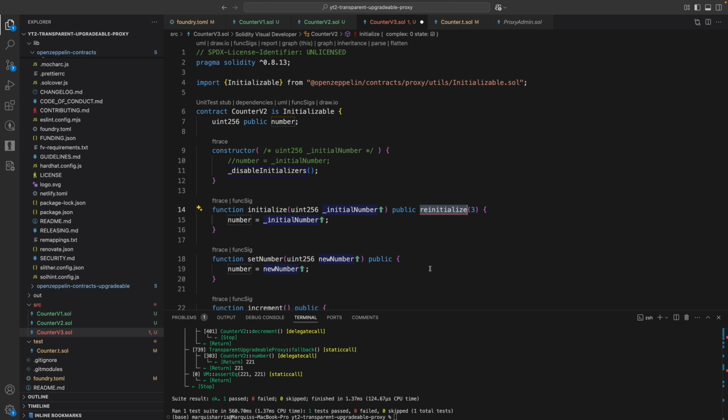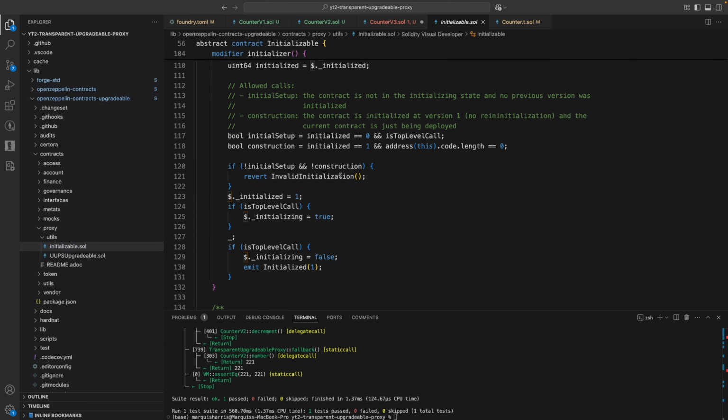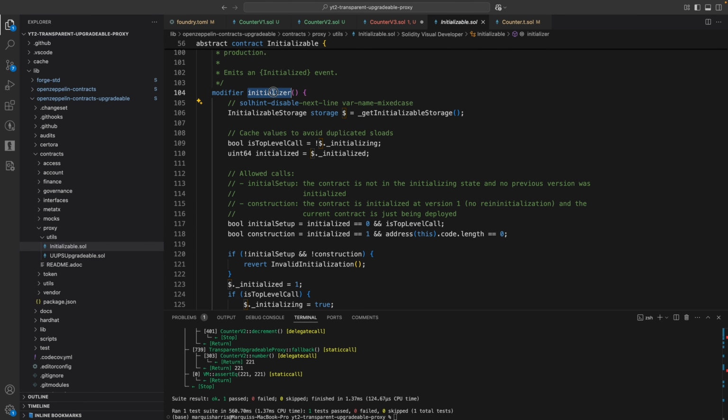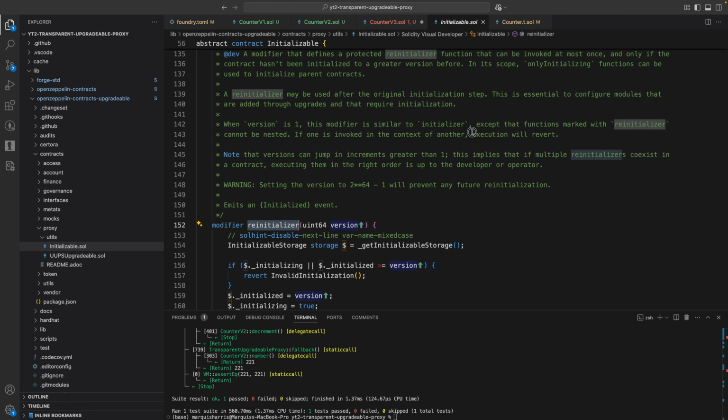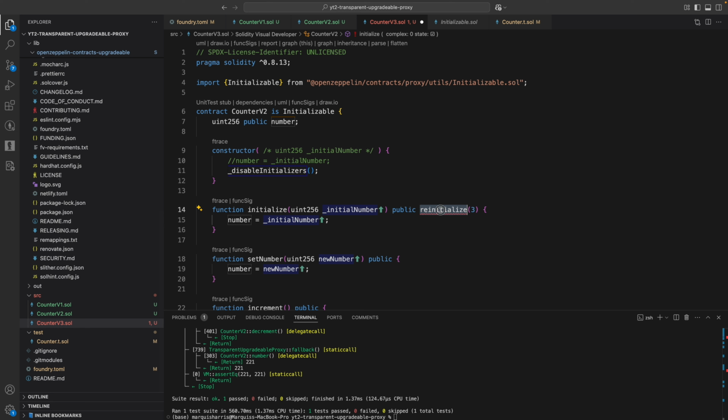And why are we getting that error? Let's check. Initializer, that's the one we used earlier. And then reinitializer. Okay, not reinitialize, but reinitializer. So with the R at the end. Perfect.